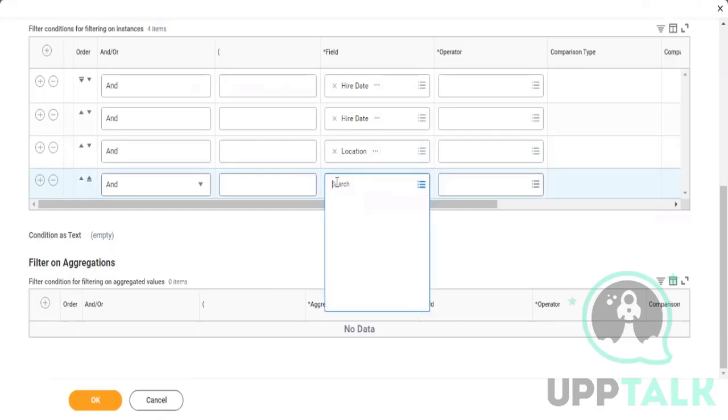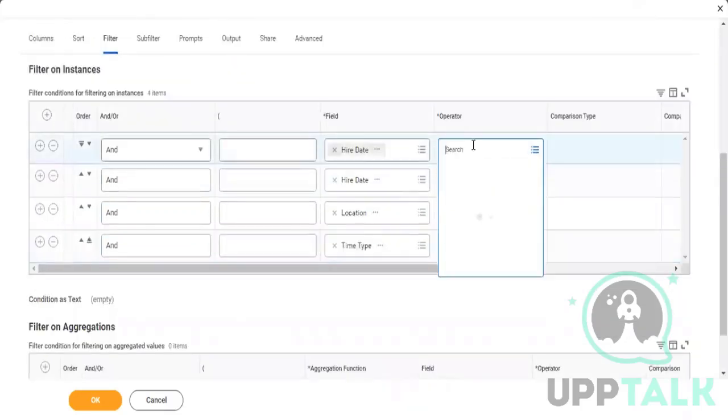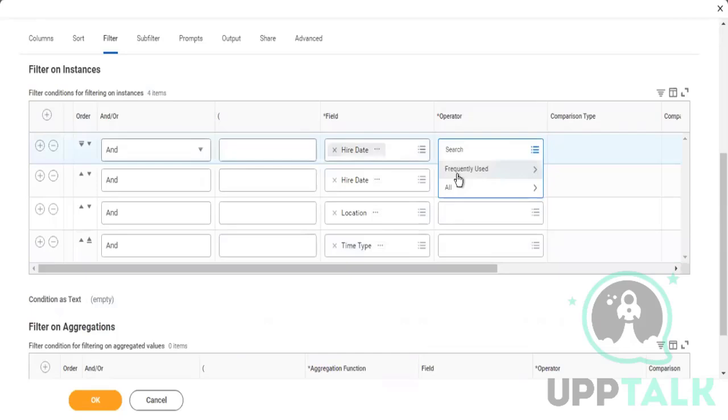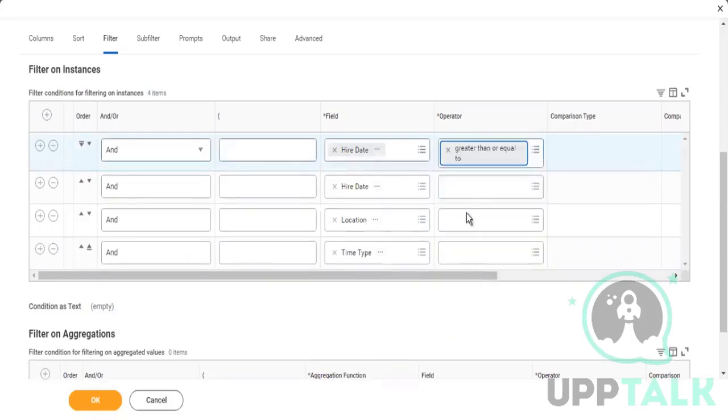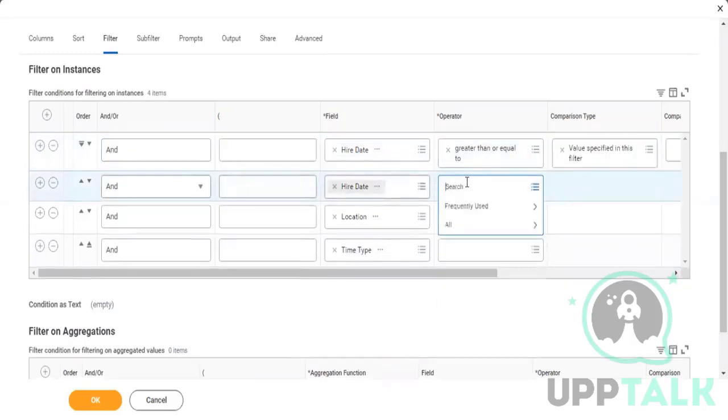Not employee type, but time type. Time type is nothing but full time, part time. So whenever I run the report between date ranges, first I'll give greater than, and next I'll give less than, so that I can do all the report filters based on the date range.